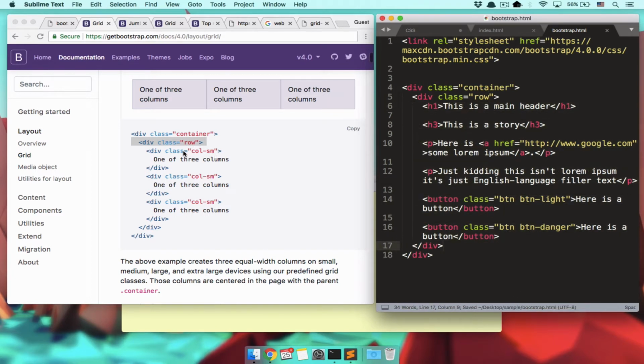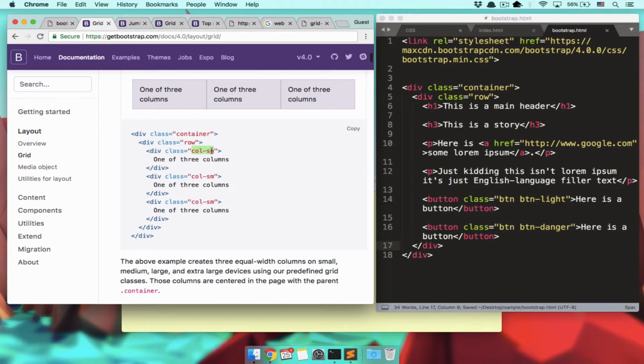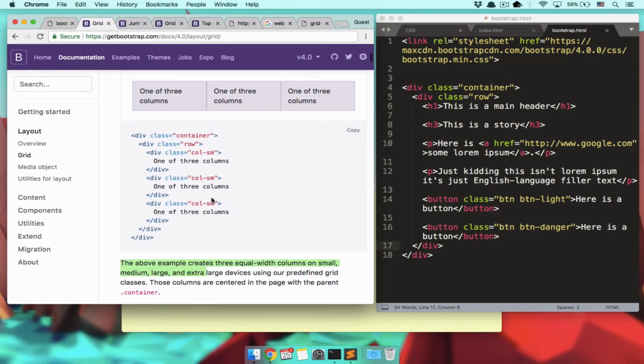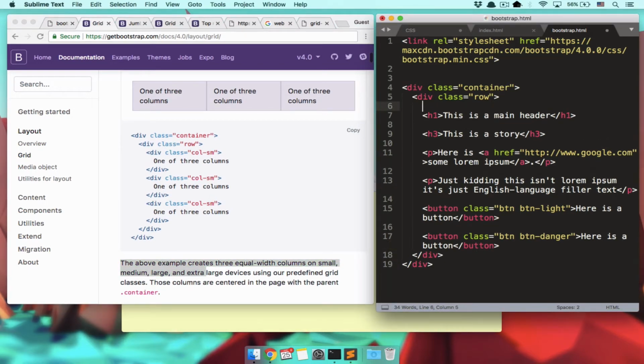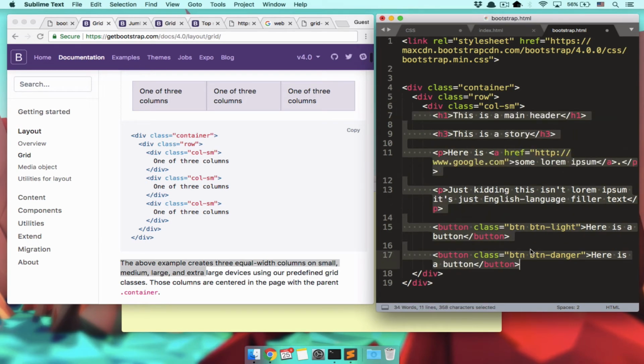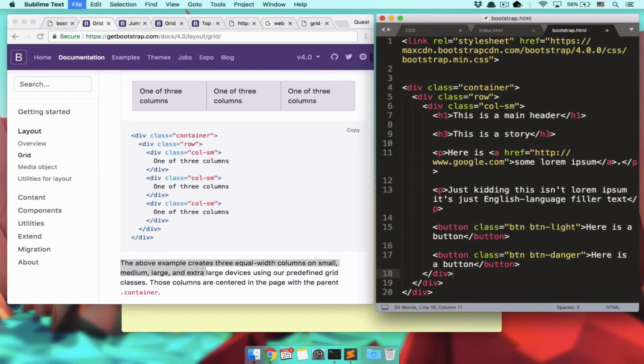And then we have div class equals col-sm. So the above example creates 3 equal width columns on small, medium, large, and extra large devices using our predefined grid classes. Great, that's pretty exciting. We only want 1 column right now, so div class equals col-sm. We could also just do col, but we're not going to talk about why right now.